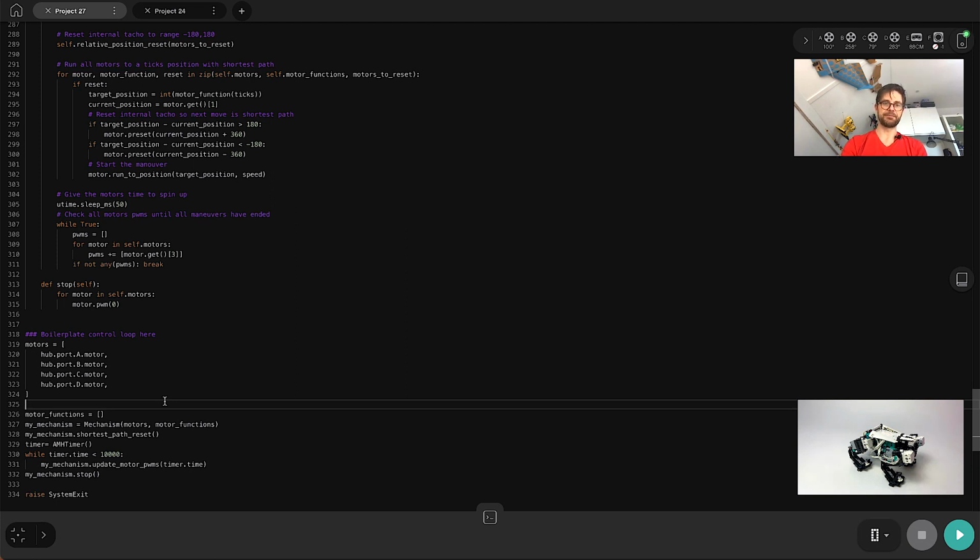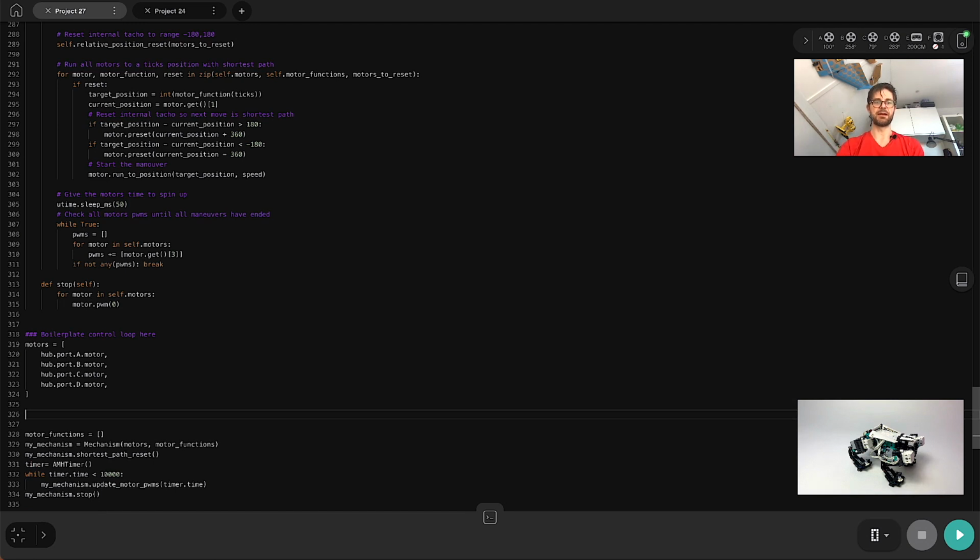Now, my boilerplate code here works with keyframe animation. So you define positions of a motor and then connect it to a point in time, and then the interpolation that I created and the mechanism classes will do all the magic and move the motors there to the animation you specified. So let's start with creating some walking keyframes.